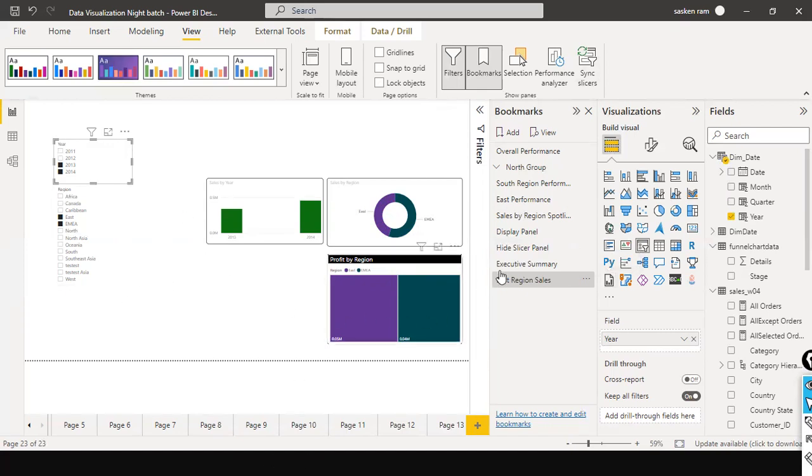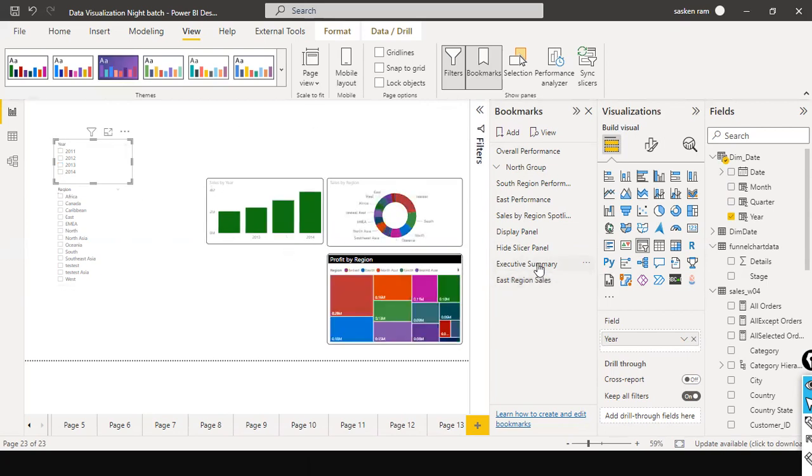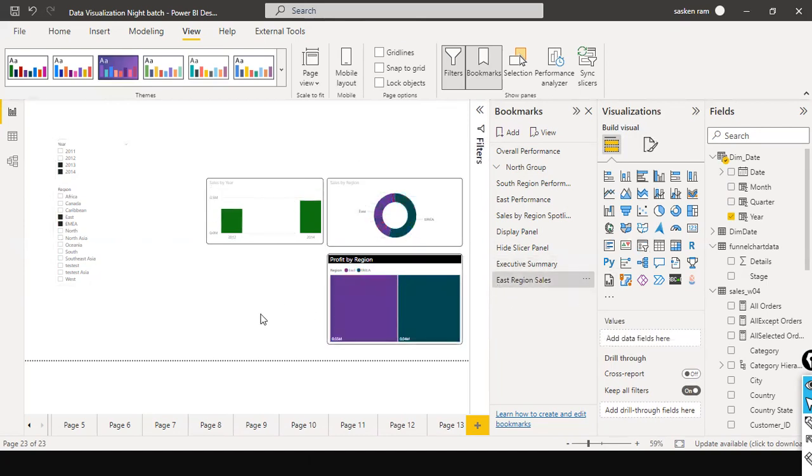Next, for example, if I want to go back to my previous bookmark, I click on the executive summary. It shows everything. And if you want to check only the East region sales, click on it here. Look here, this is the advantage of bookmark. On the single page, I did not create different reports. In a single page, using the bookmark, you can display the reports in different aspects. That is the advantage of bookmark.